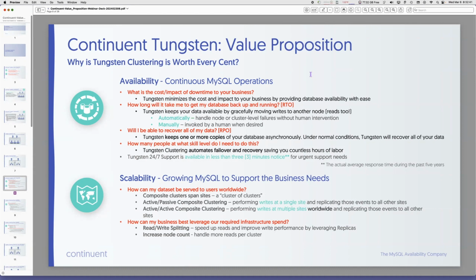The first is if I'm going to grow to a set of users in a geographically separated locale, for example, I have users in the United States and I have users in Australia and users in London and users in Brazil.